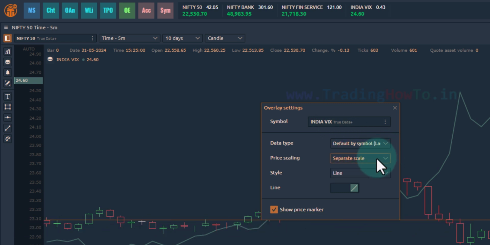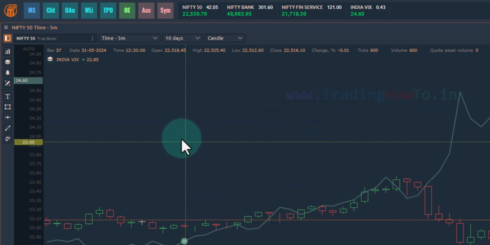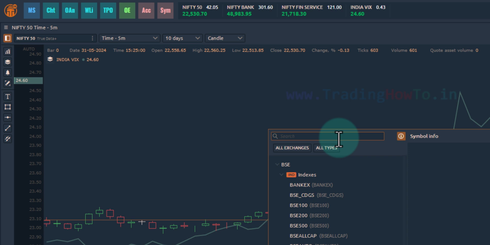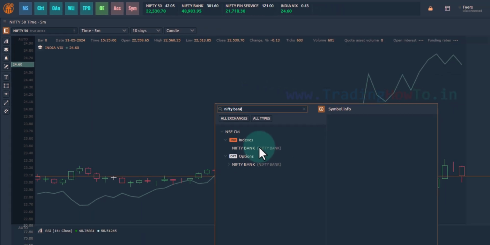All these options are available. If the prices are far away, then it is better to use a separate scale. If the prices are very close, if the prices are almost the same, then you can go with the same scale. So we can close this here. And one more thing, you can add more than one symbol as the overlay. So just click on this overlay, search for a symbol and add it. For example, I will search for Nifty Bank this time, and I will add it.